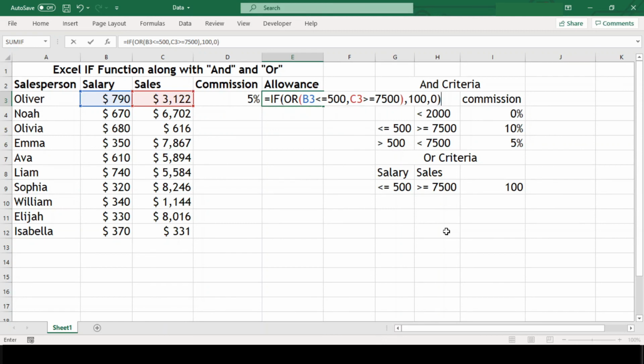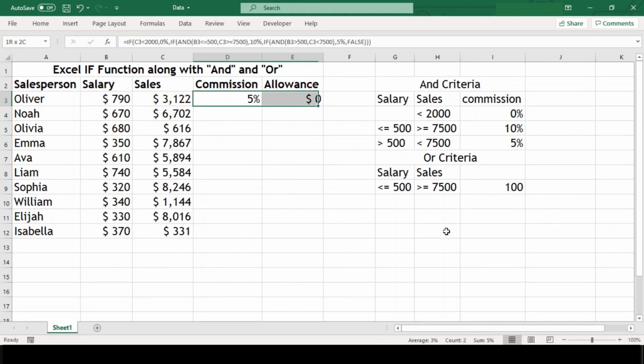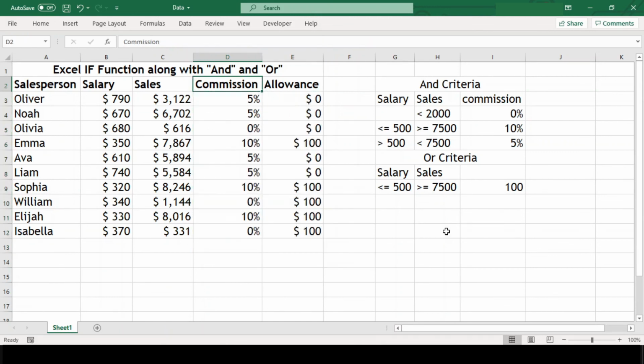And we are even done with our allowance formula. Finally, let us copy both the formulas and paste them in the remaining cells below. And our job is done.